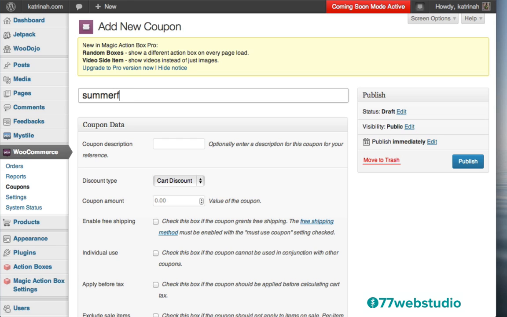So I'll just call this Summer Fun. And then you can give the coupon a description. This is optional if you'd like. There are several different discount types. When you click on this, you see that you can create a cart discount, a cart percentage discount, a product discount, or a product percentage discount.